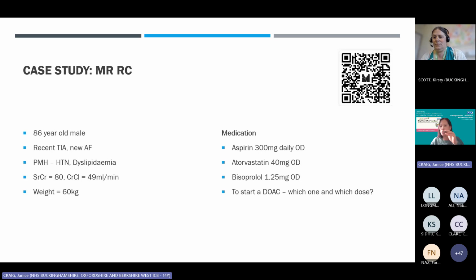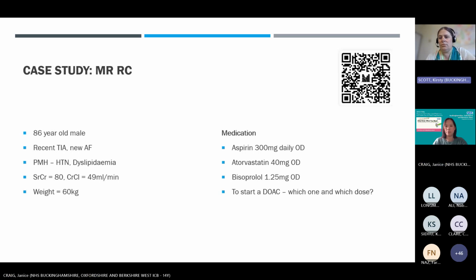I'm going to continue going through some of the questions because there are still quite a few people on. If the patient's on, say, aspirin 75 milligrams once a day for CHD and they need a DOAC, would we automatically stop the aspirin? Usually, yes. You will get some of that protection from the DOAC, and if you keep the aspirin going, you're increasing the risk of side effects.